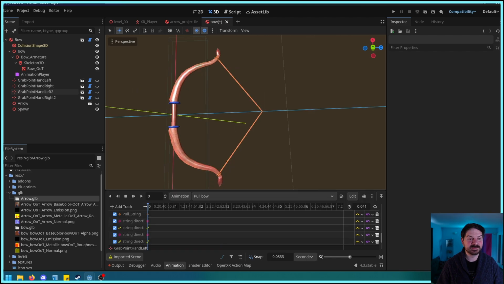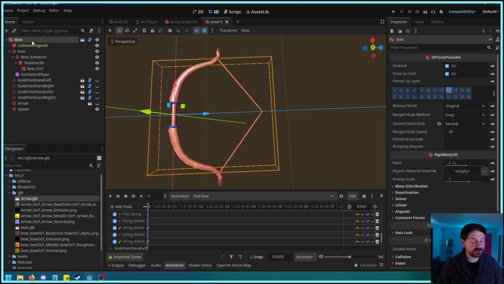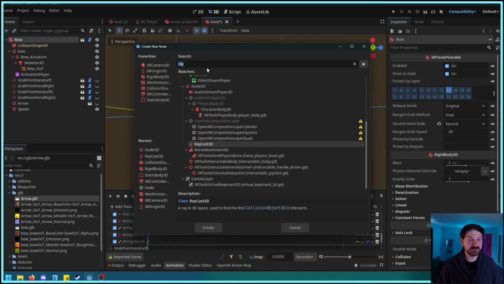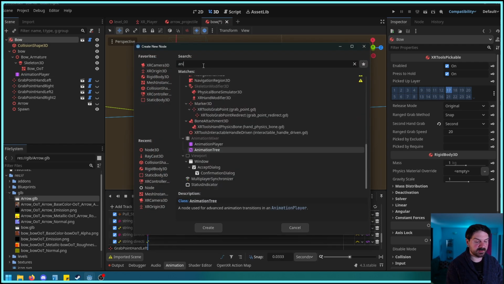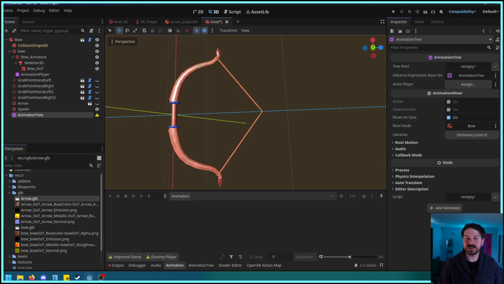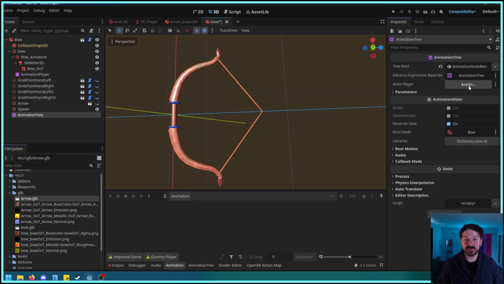All right, so now that we have all of our animations where they roughly should be, let's go ahead and click on our root again and hit Control A. And then let's look for an animation tree. There we go. Now over here in the tree root, we're just going to select that we would like a animation node blend space 1D. We also want to assign the animation player. So make sure you have both of those set up before you move forward.